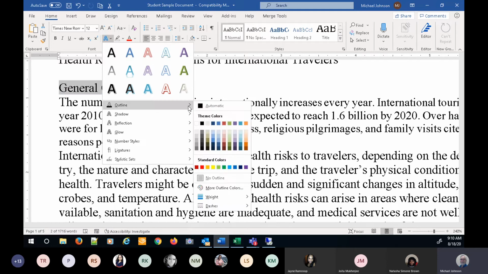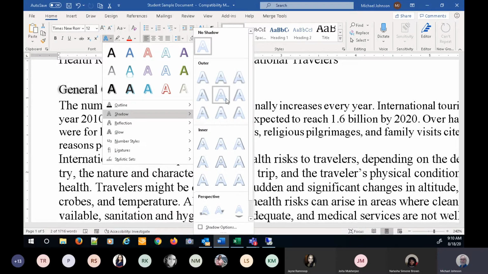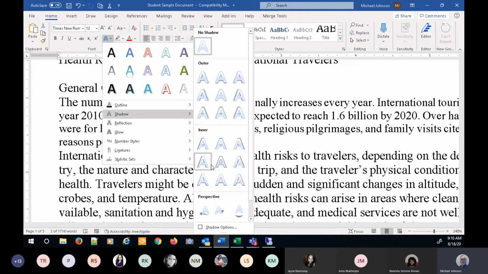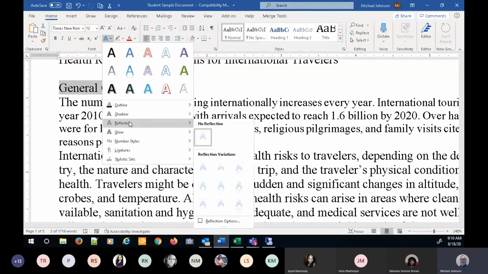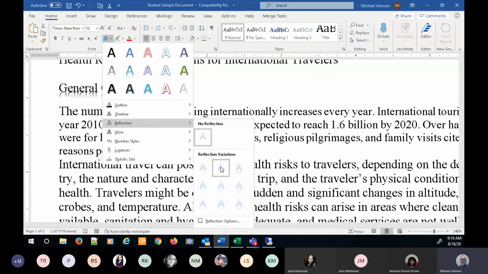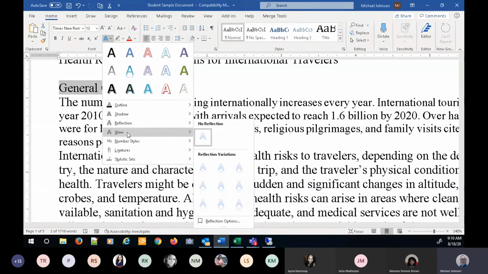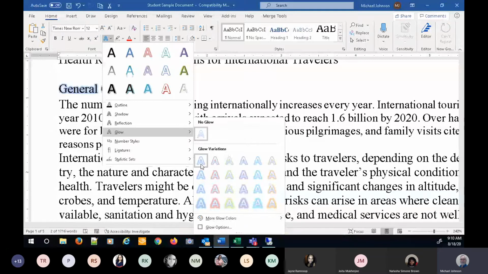Now I can even come in here and make additional changes, put an outline around it, put a shadow. So maybe I want to have a shadow underneath those characters, and I can move that shadow around. Okay, so different areas. Maybe I want to put a reflection underneath it, and we can do that as well. Or maybe I want to put a glow around it and have different colors of glow.